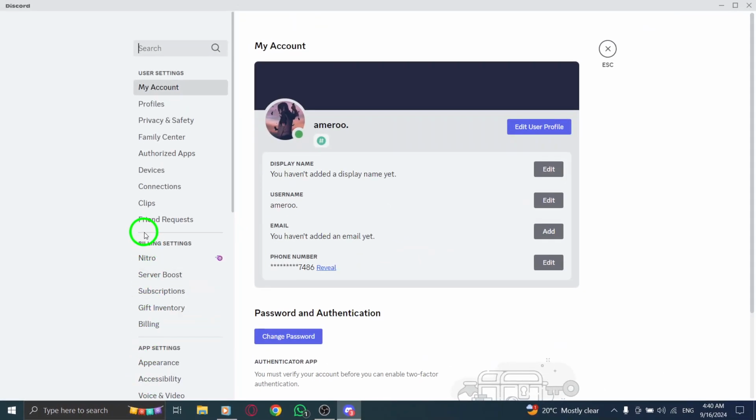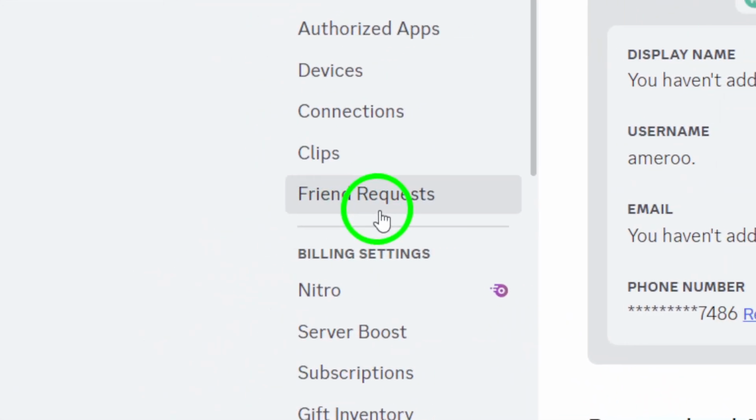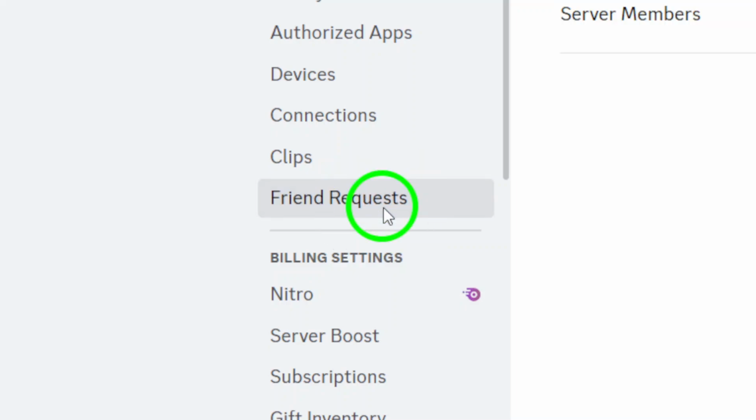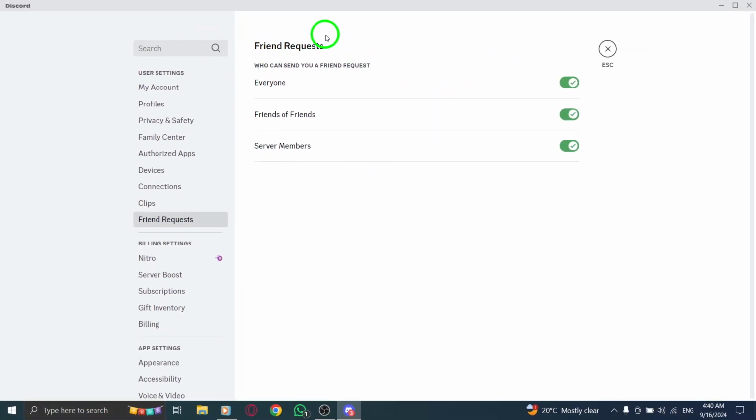Once you're in the user settings menu, scroll down until you see the Friends section. Here, click on Friend Requests. This will take you to the part of the settings where you can manage how requests come your way.